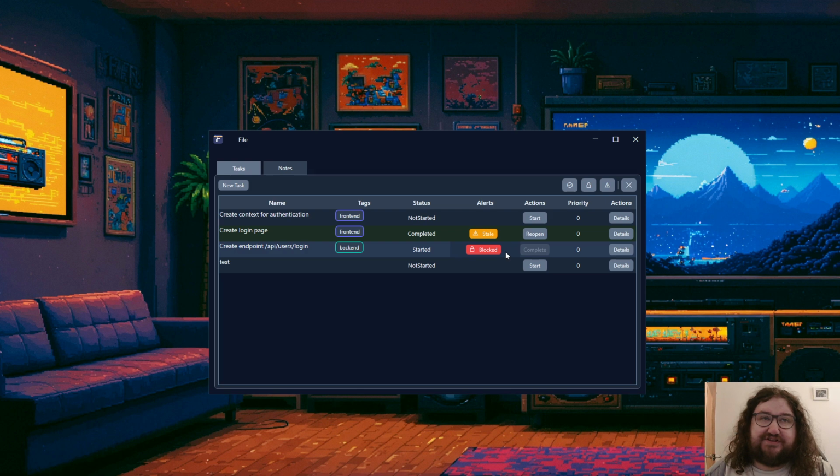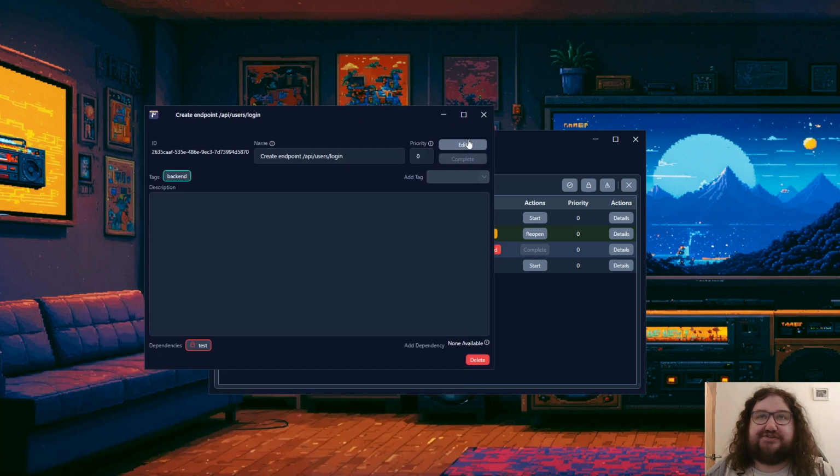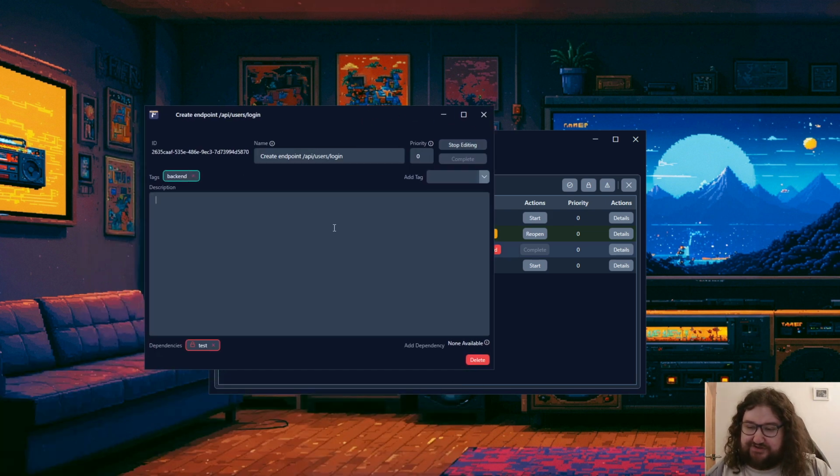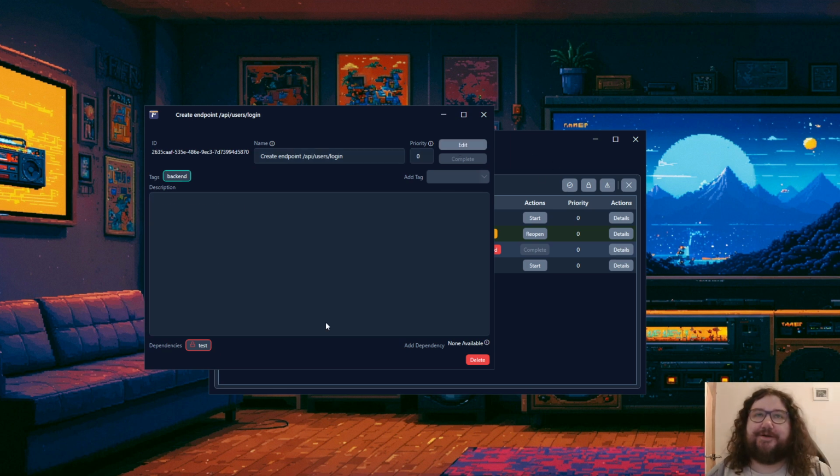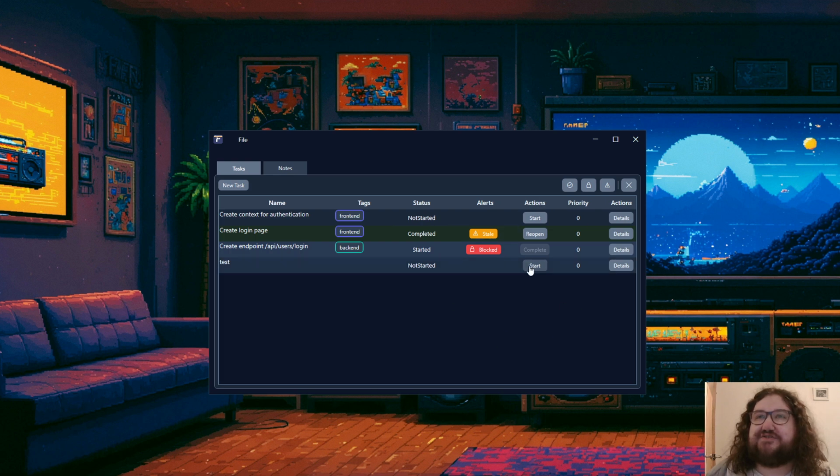So the last thing I'll show you that you can do with this is you can edit the description. So the description is using Markdown. So I could add something, how to make this, step 1, step 2, etc. And you can add things in Markdown. So you add headers, subheaders, lists, etc. So that's how the tasks work.